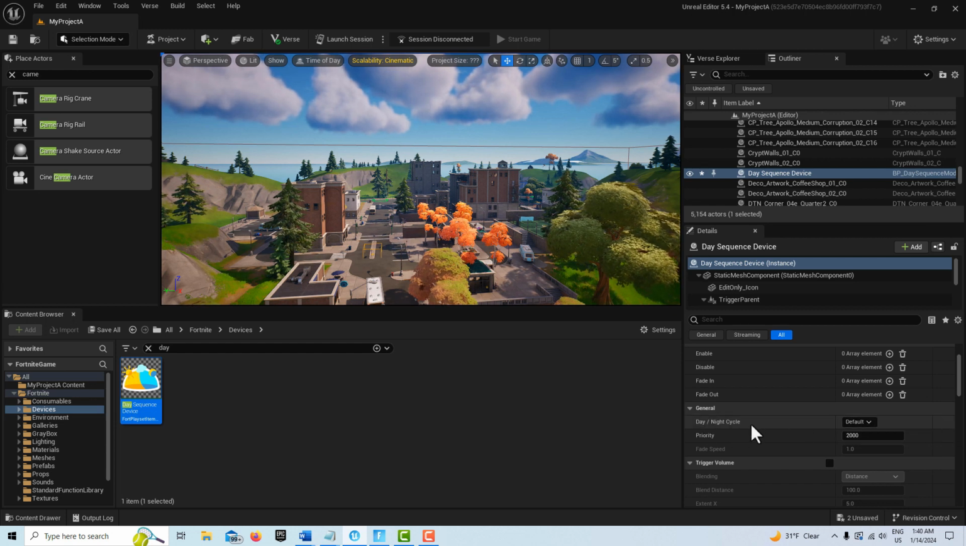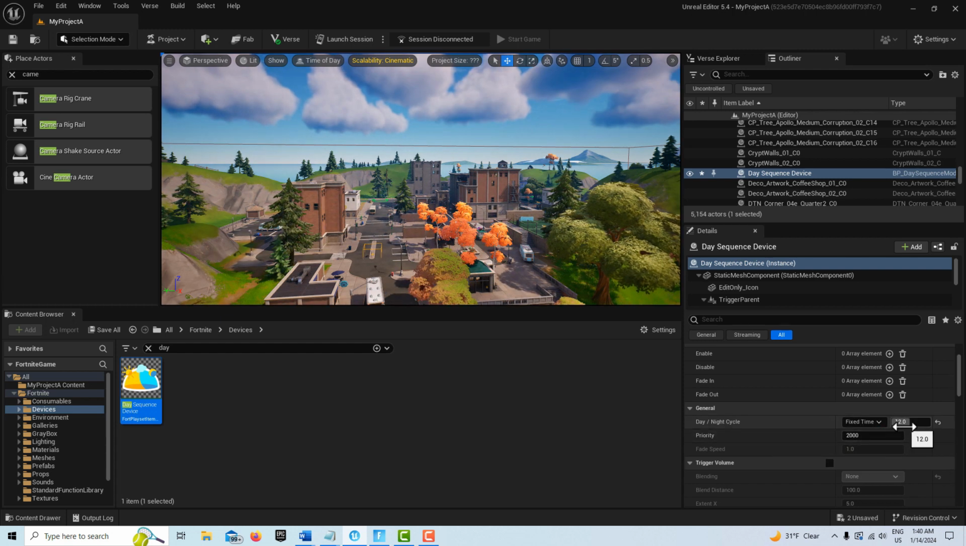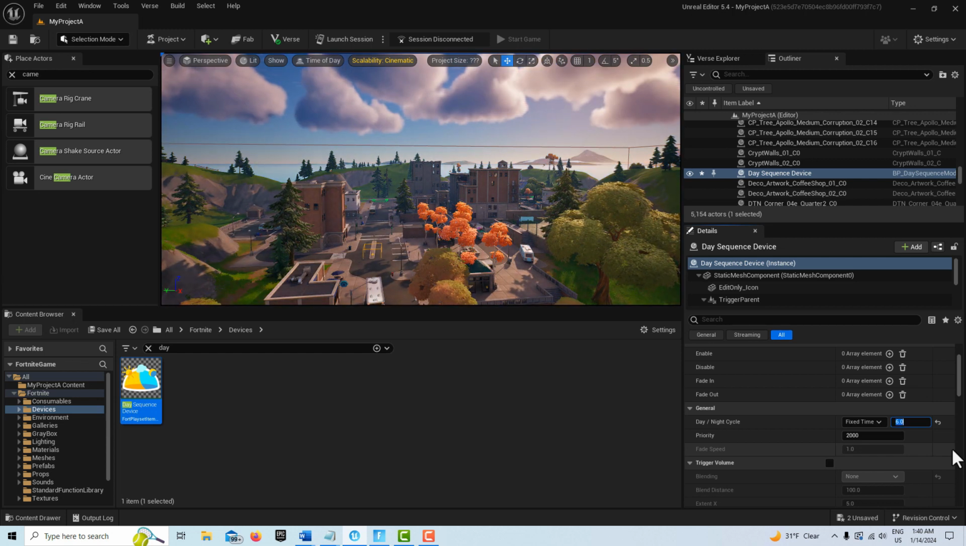So we're going to come down here to general and see where it says day-night cycle. We're going to click that. We're going to click fixed time, and then we're going to set the time to 6 o'clock. So we'll just put it at 6. And you notice right away it starts looking better just right off the bat. So that's setting number 1.